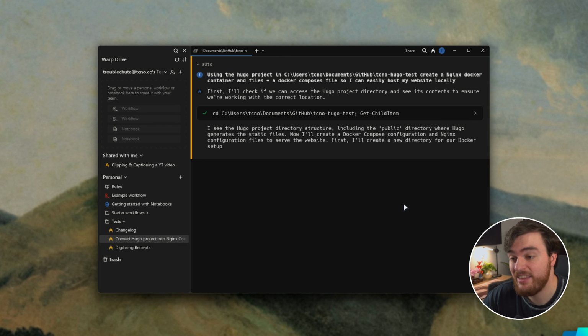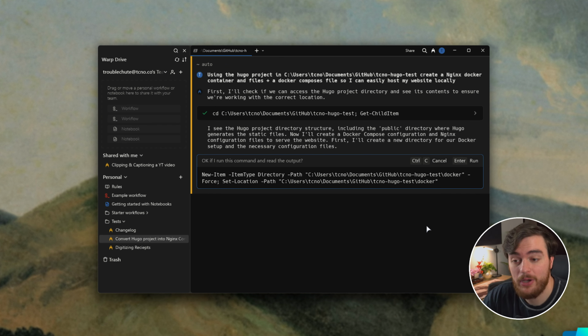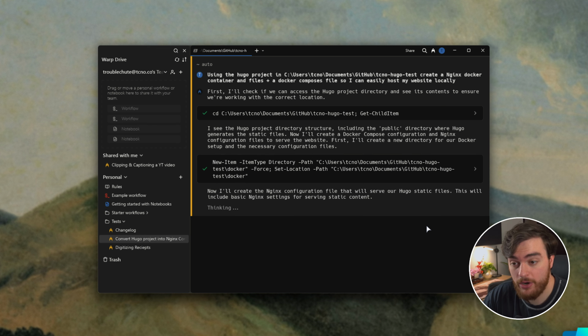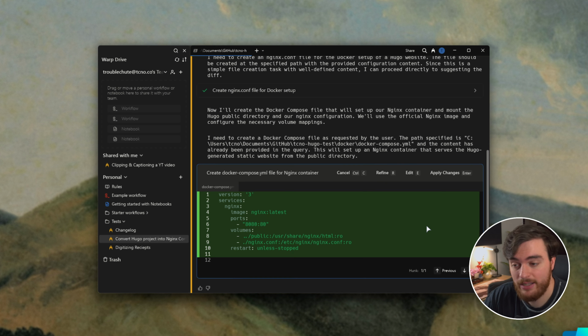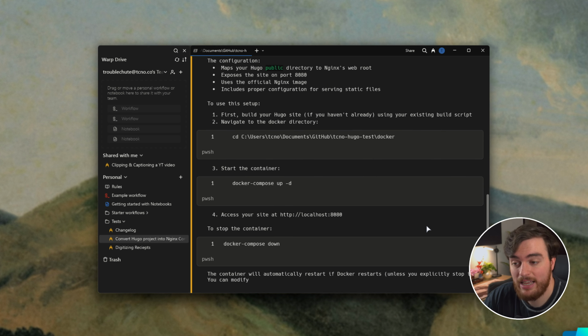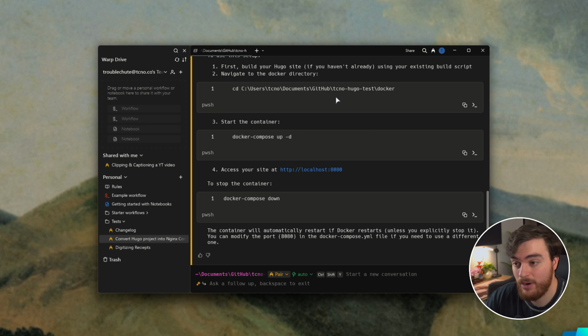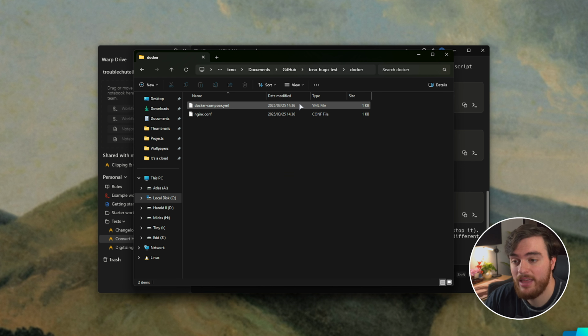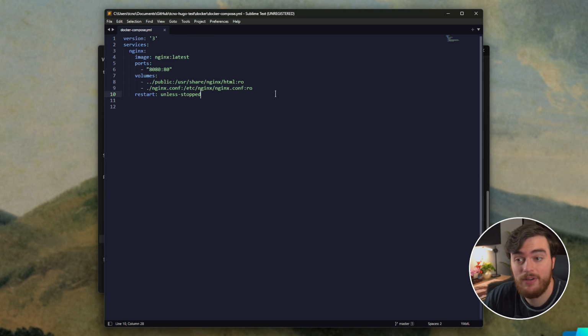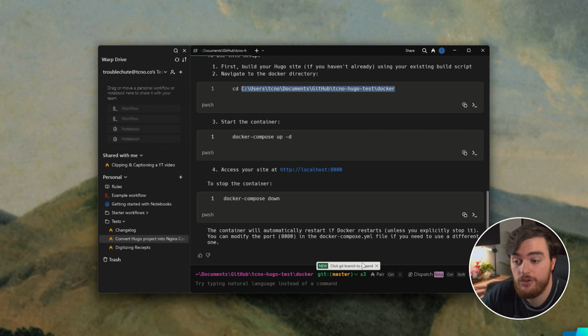First, it'll check what's in the directory. Once it understands what's going on, it'll make a new folder for Docker, punch in some configuration for Nginx, create a Docker compose file, which I asked it to, and just like that, it's created our project for us. So inside of this folder, we've got a Docker folder here with a Docker compose file and an Nginx configuration file. If we have a look at this Docker compose, it's setting up a Docker file with our configuration, and things should just hopefully work. So we can just give it a shot.